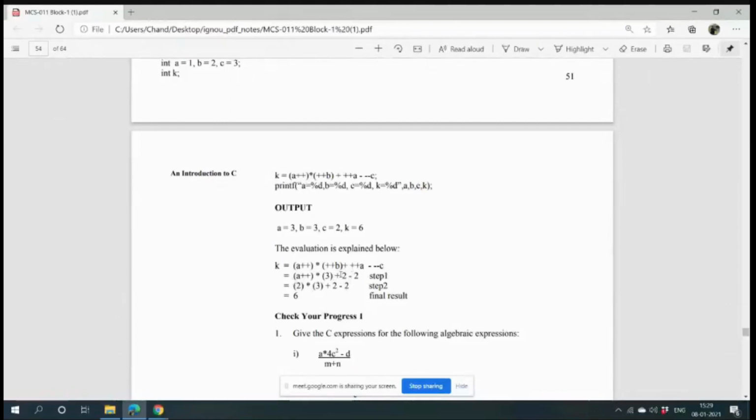Follow? Last value of A was what? 2. But at the same time, plus plus A, so it is incremented and used. So no more increment. So the new value of A is 2. So if I make 2 plus plus, what will it be? 3. But we will not put here 3 because the plus sign is at the end. So we will put here the initial value. But A is incremented to 3. And that's why we get the final result of A as 3. The final result of B as 3. The final result of C as 2. And if I do the whole calculation, then the final result of K equals 6.